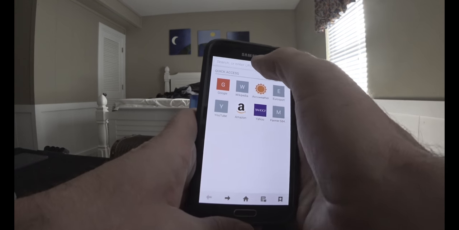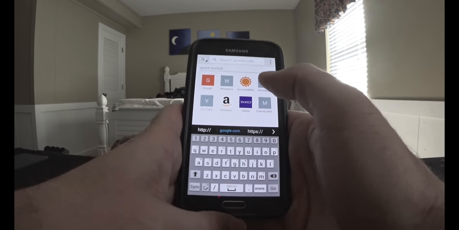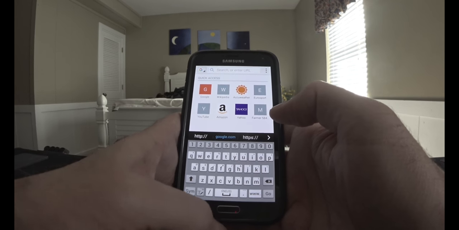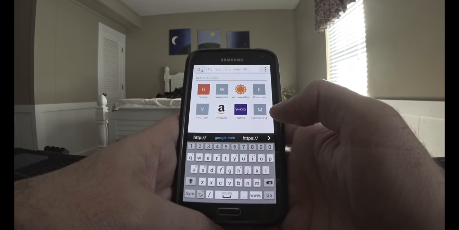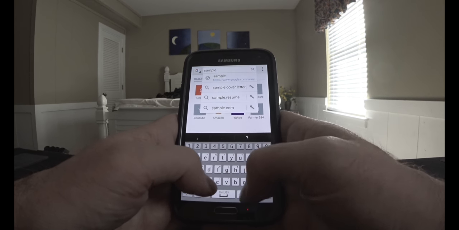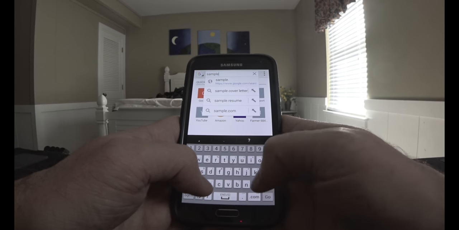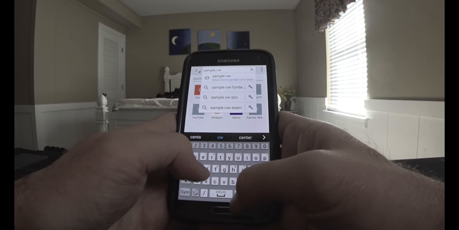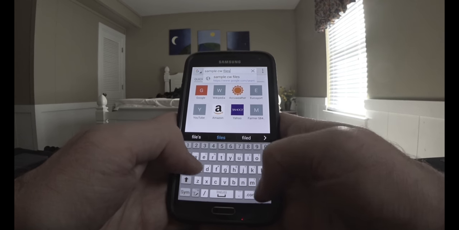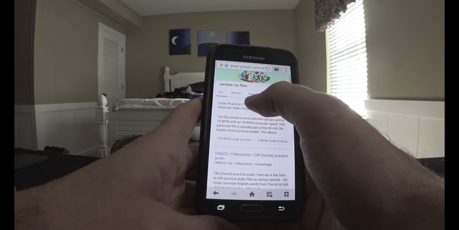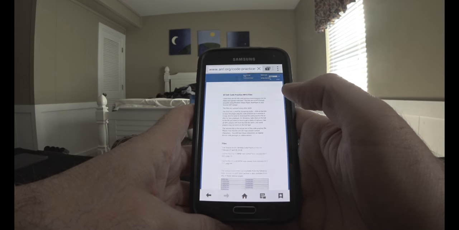Okay, so the problem with that program is you need some kind of text files downloaded. It doesn't come with any, I don't think. So I'm going to type in sample CW files on my browser. Okay, and code practice files here on the RL site.